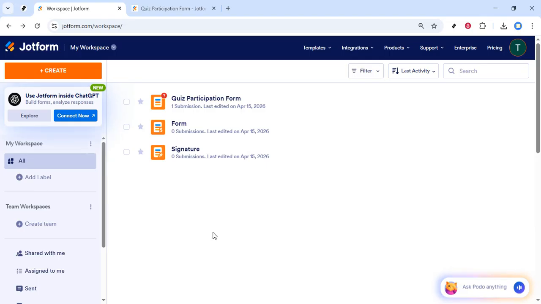Once you're logged in, you'll land on the Jotform dashboard. On the left side of the screen, look for the option labeled All or All Forms. Go ahead and click that. This will bring up a list of every form in your account, which makes it easy to find the one whose submissions you want to close.